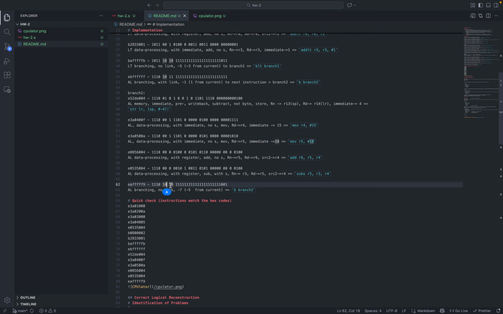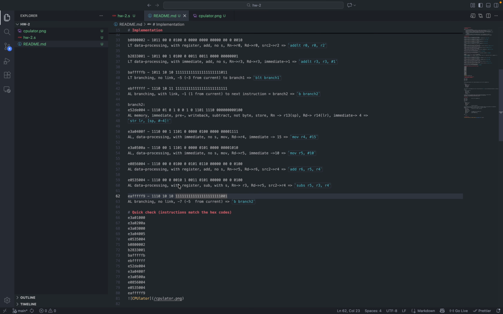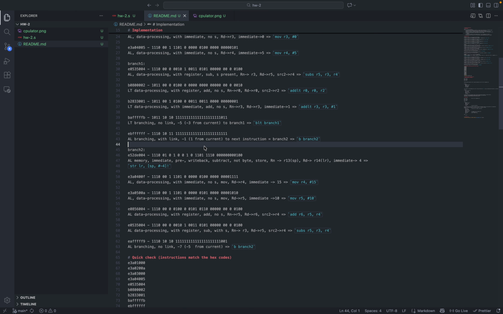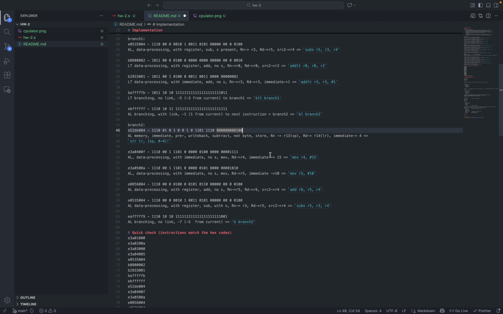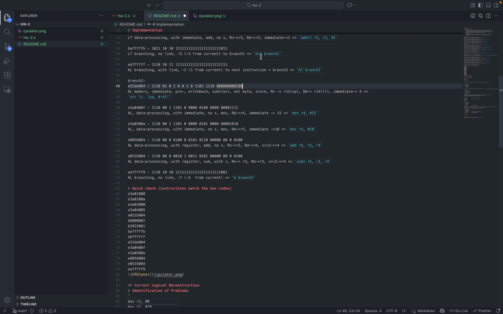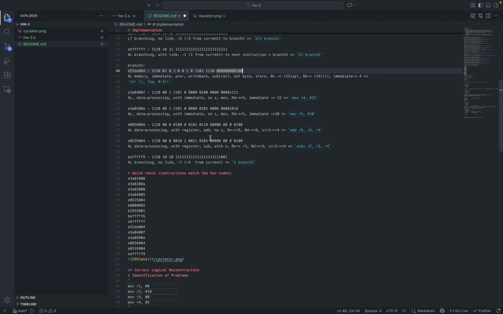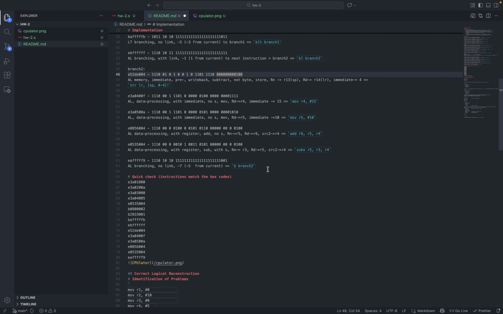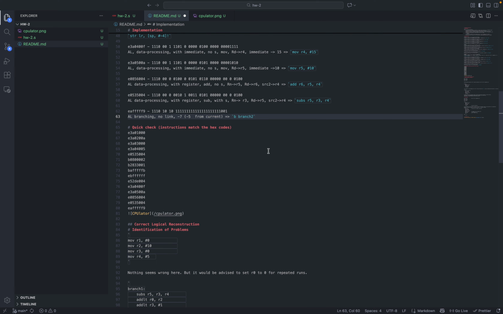We discussed these. This is 1, always hard-coded as 1. The second bit is whether it's link or not. So for example, we had 1 here, which means this was branch with link. I think I forgot about adding L here. Good thing I noticed. Yeah, branch with link, and yeah, this is how I did it.